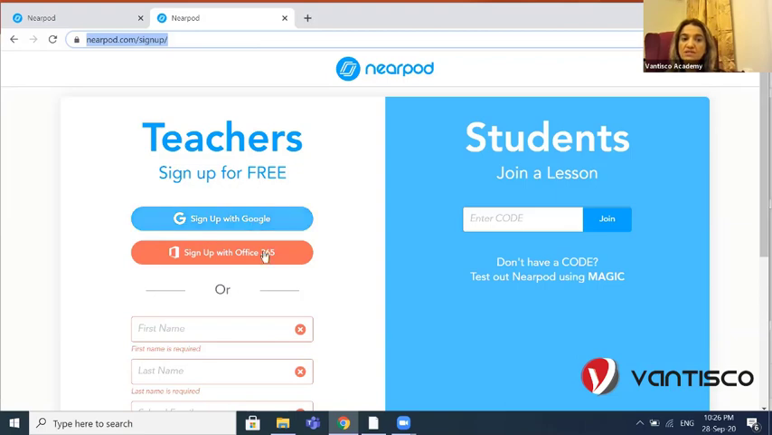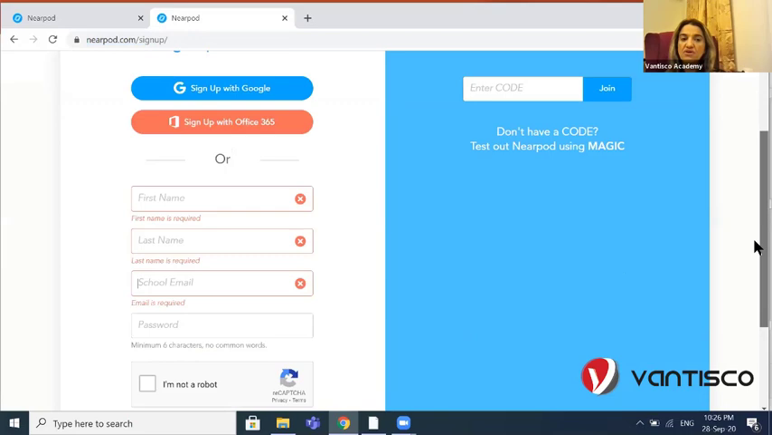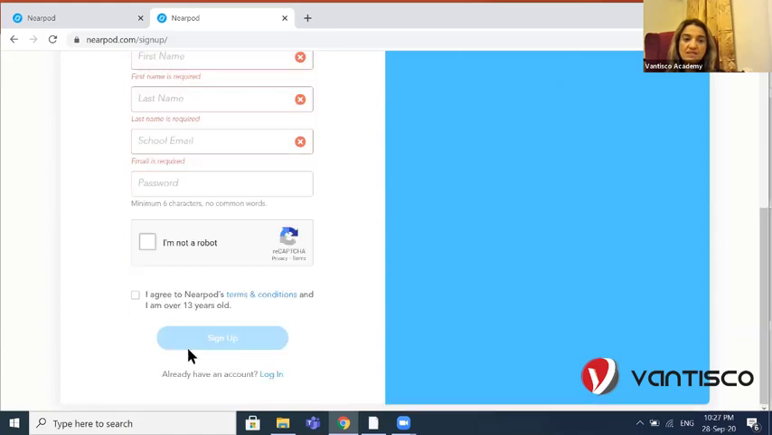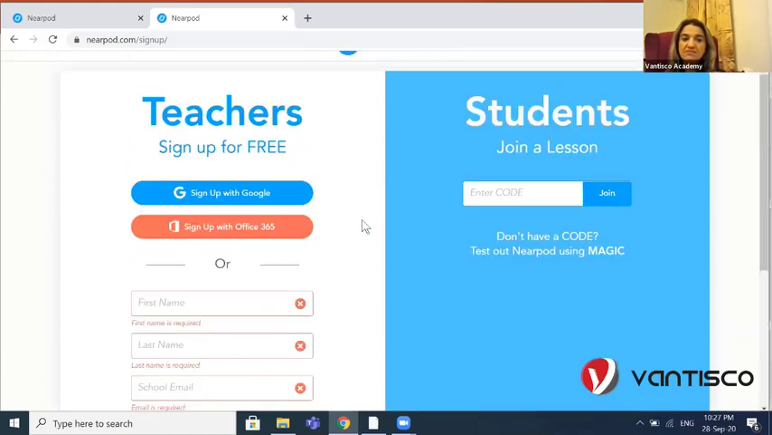Sign up with Google, sign up with Office 365, or you can create an account for Nearpod from scratch. Simply write your first name, then move to last name, and then the school email or even your own email, it's up to you, and a password, and then you sign up. And as you can see, it's very easy and very simple.